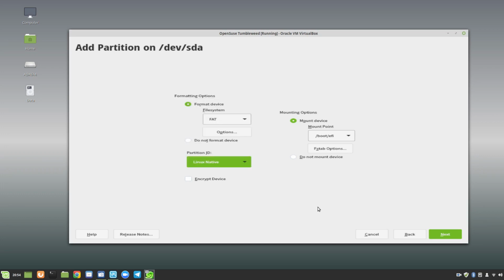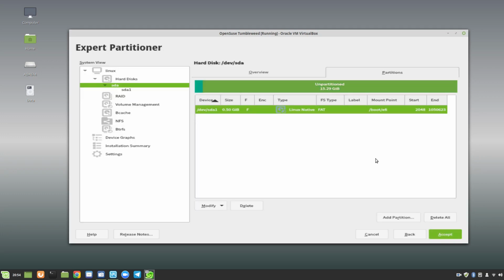Linux native. It's just an ID, so window. I don't know why I'd be selecting Windows by default. Let's go next. Okay, so we've done that.